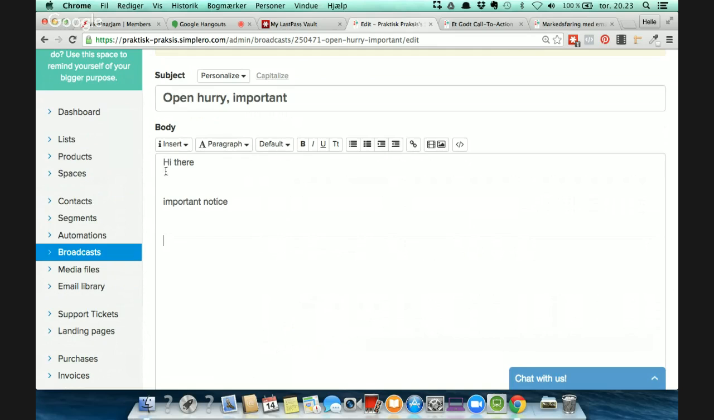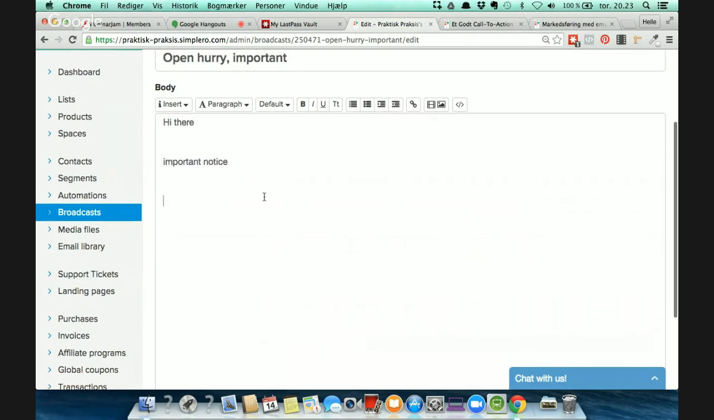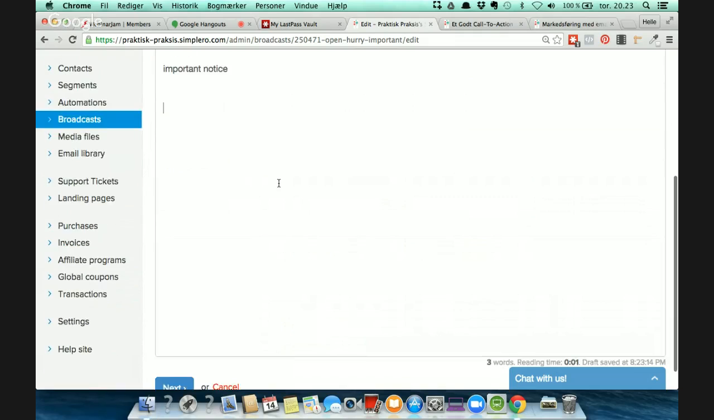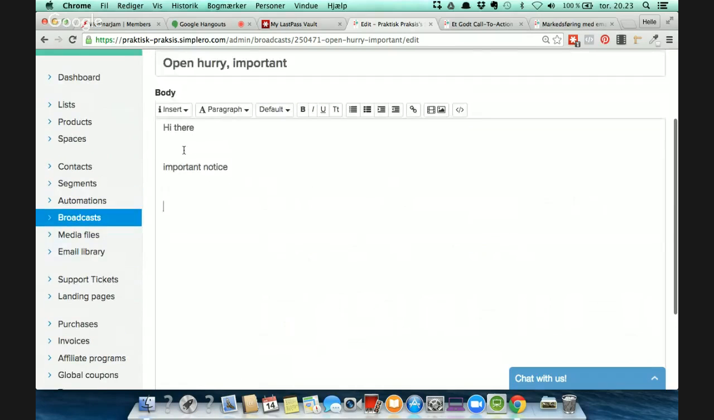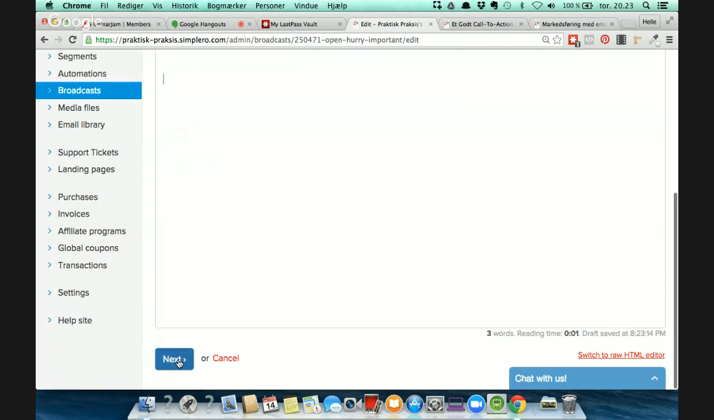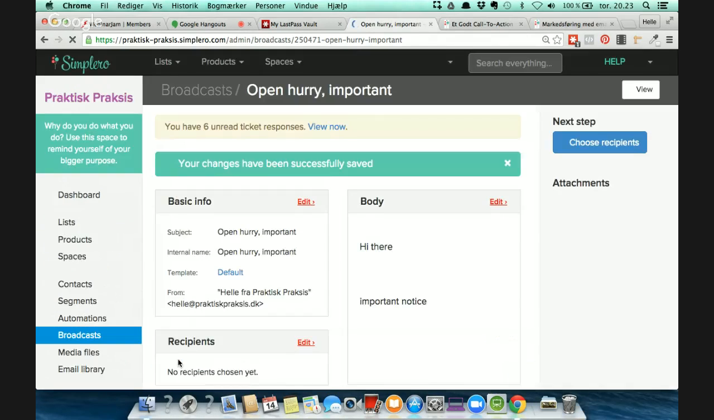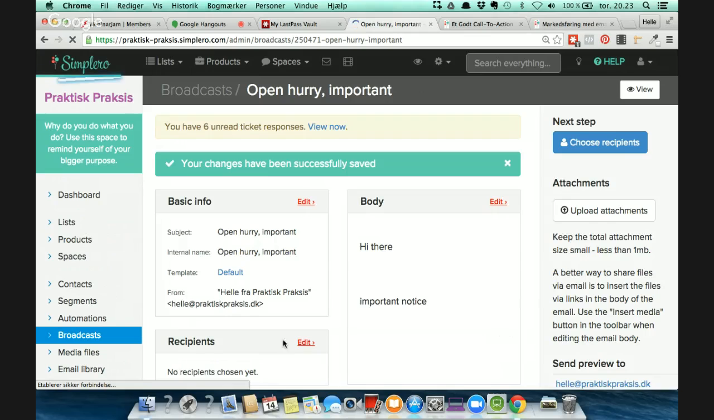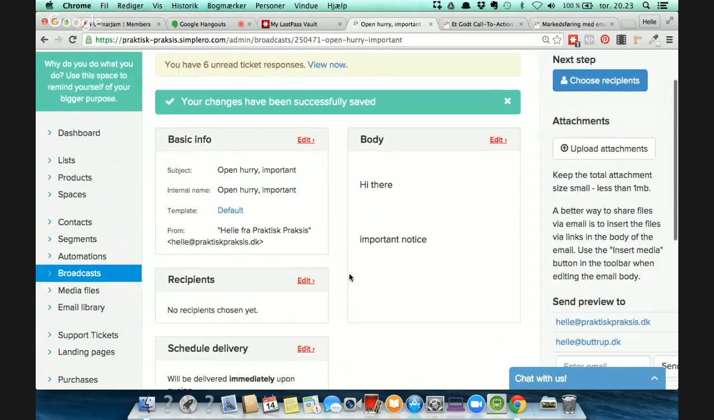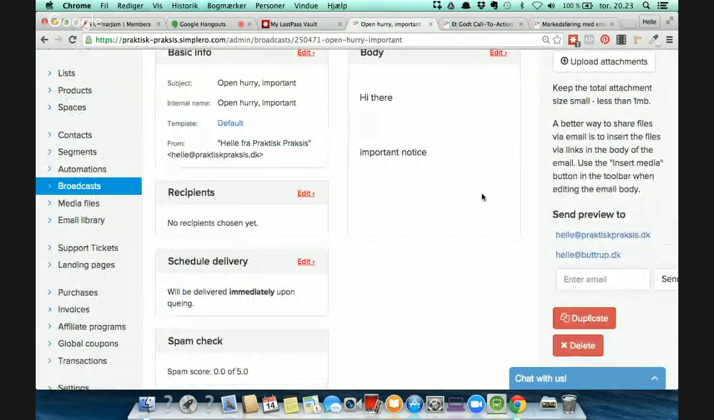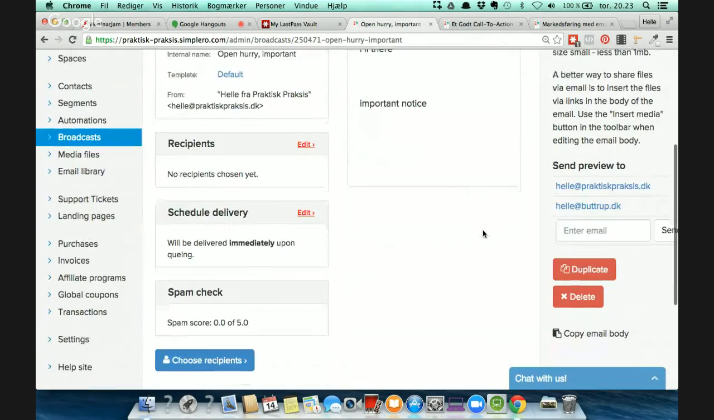I can't do a lot of graphic stuff yet. I can do images, but it's usually a good idea just to put in some text and some links and whatever. So let's just say that this is it. Go on to the next one. So I can now send this as a preview to myself, so you can see how it looks, that the links work, all that stuff. It's very recommended to do that.